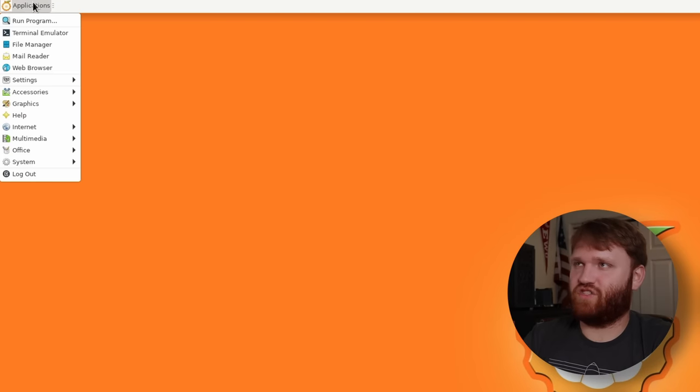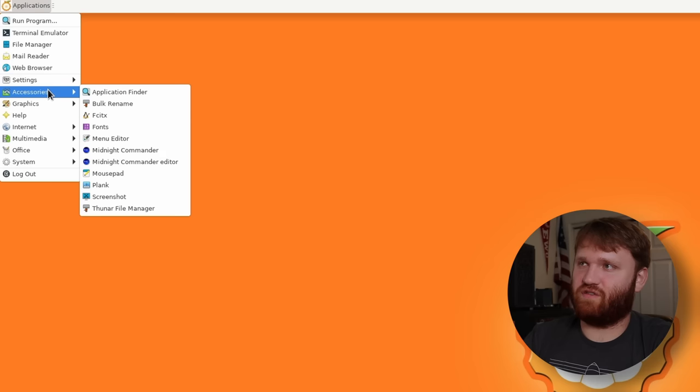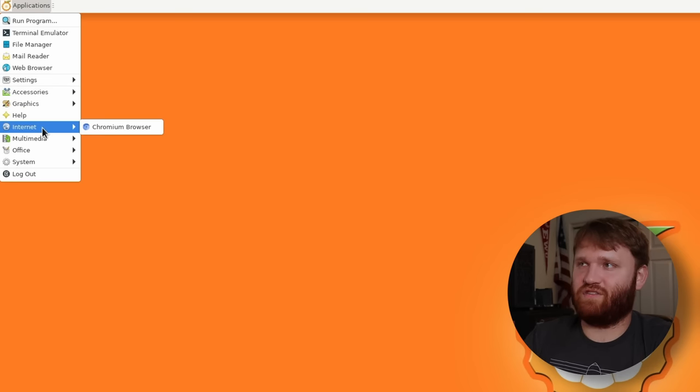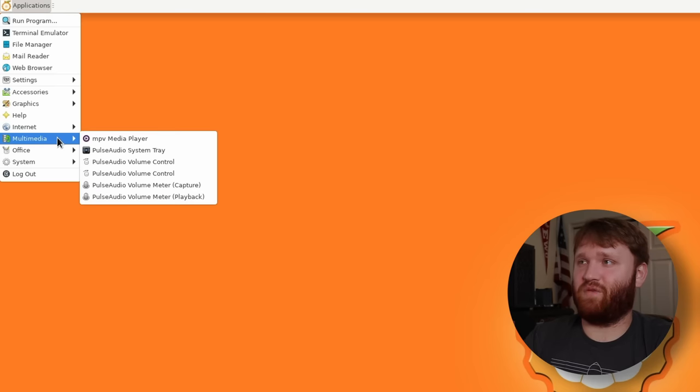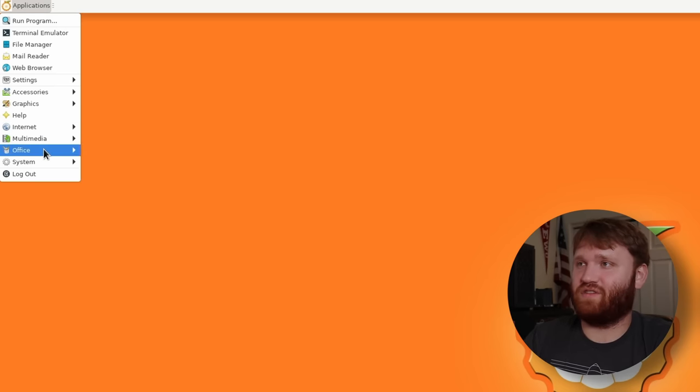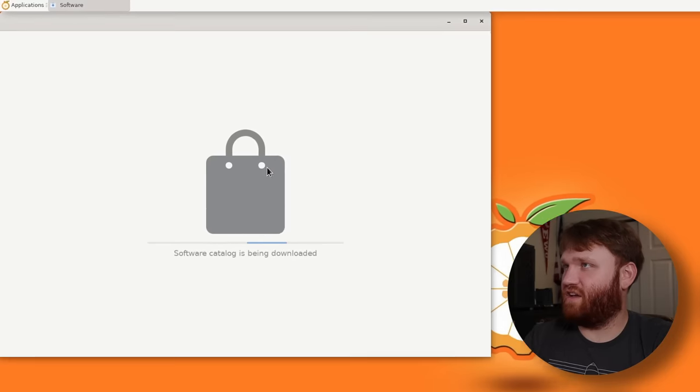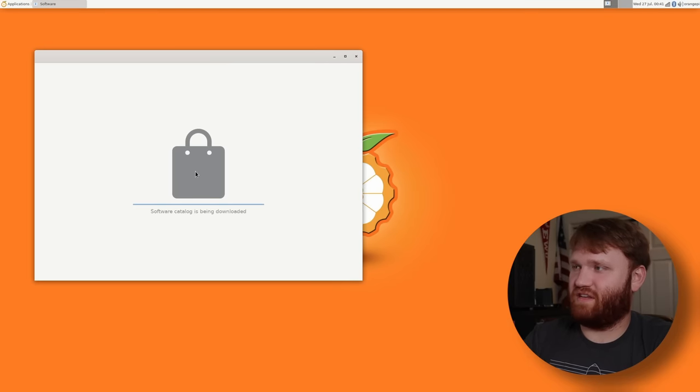Xfce. If we go over here and check out some of the pre-installed applications under accessories, we have Midnight Commander, Plank, again basic Xfce stuff. I installed GIMP, it did not include that. Under internet, Chromium browser is the default, multimedia, MPV, which is a very good option. And that's really it. Just basic settings, just basic tools that you need to get started. It does come with the GNOME Software Center, which I believe is an interesting decision, but an appreciated one.